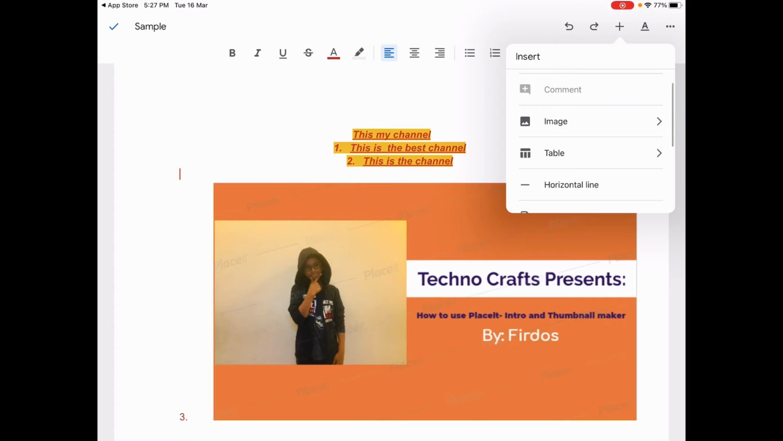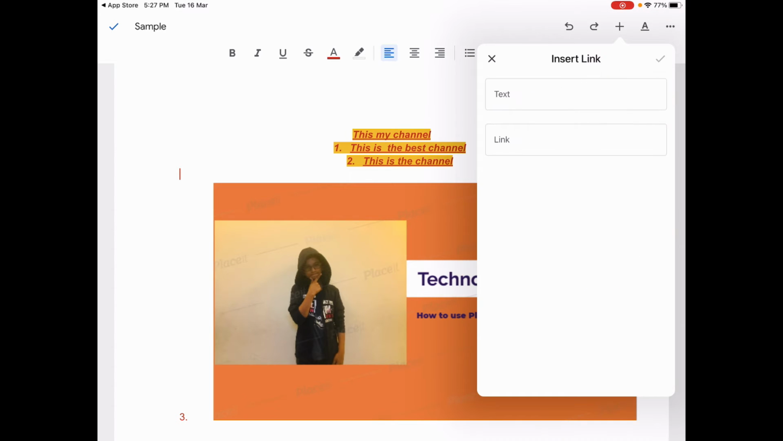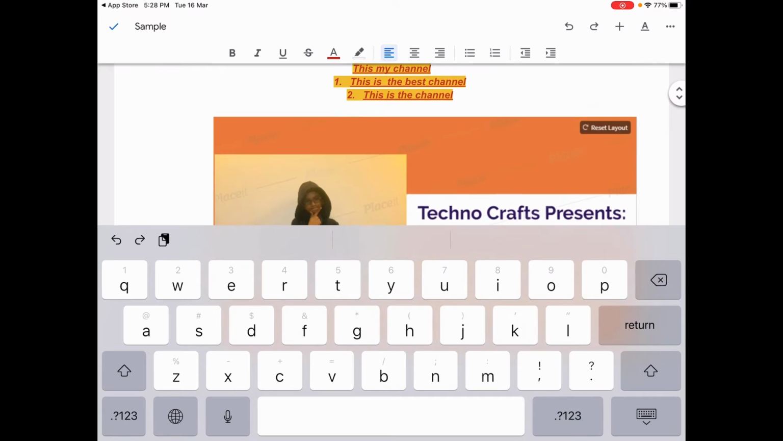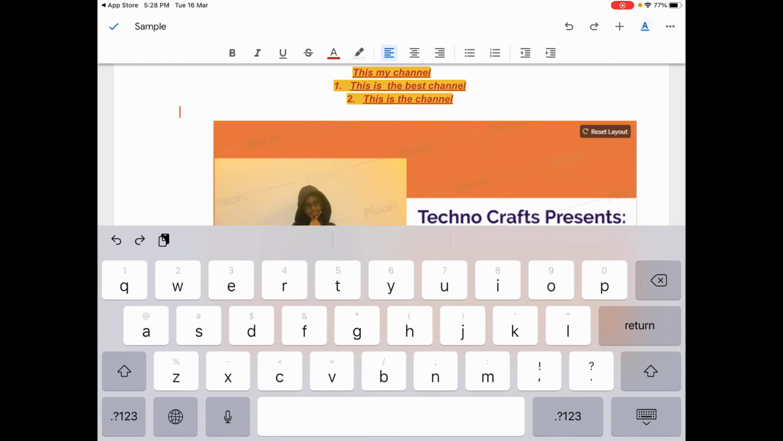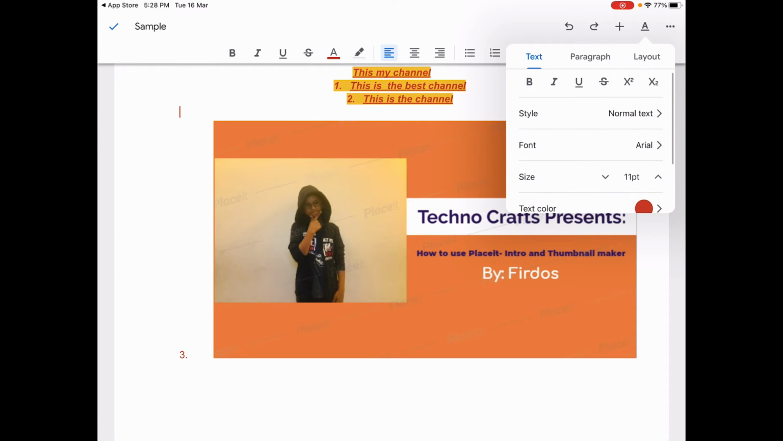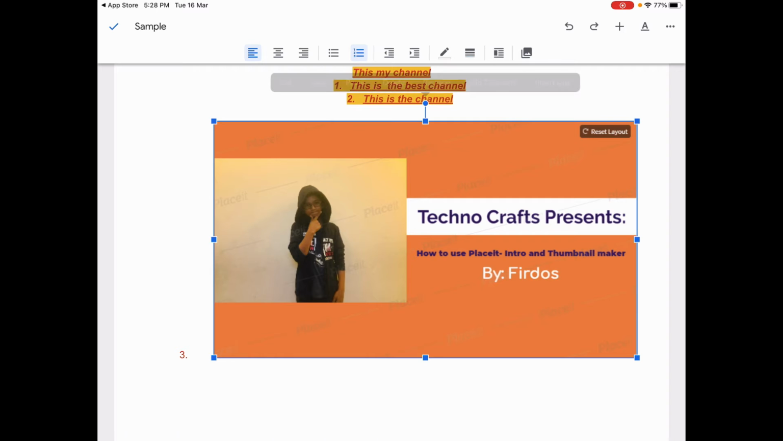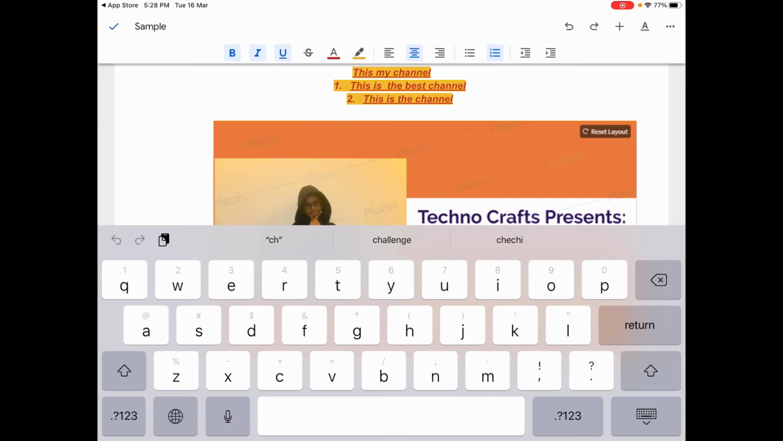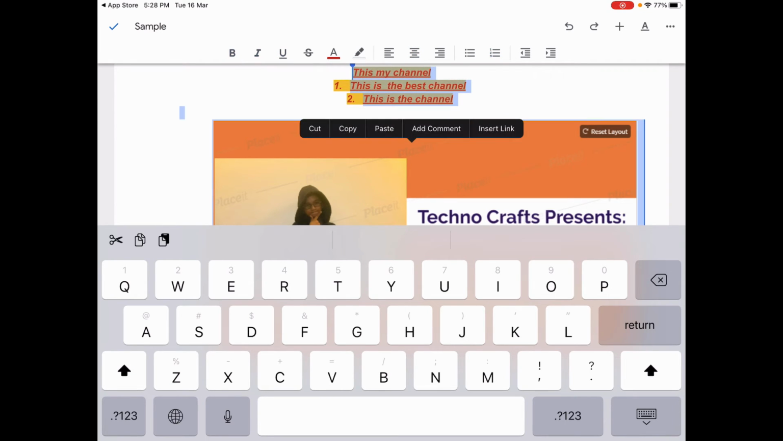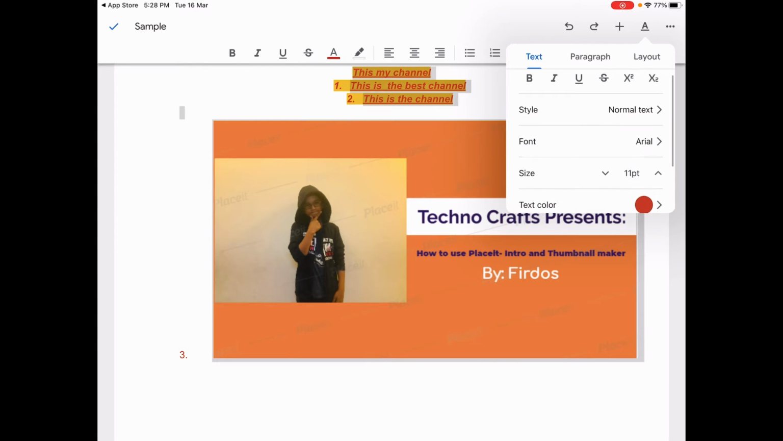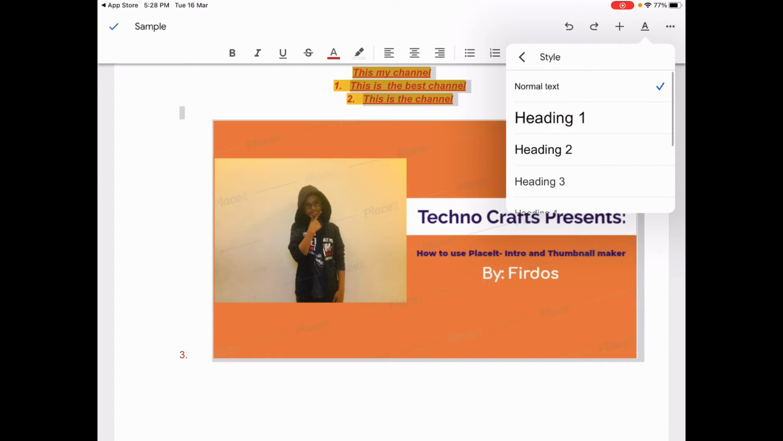If you want to insert a link, you can insert the link. For now I don't have any link with me. If you want, you can change the font of your text. So you can select the text, and then you can go here, and you can change the style to heading 1, heading 2.